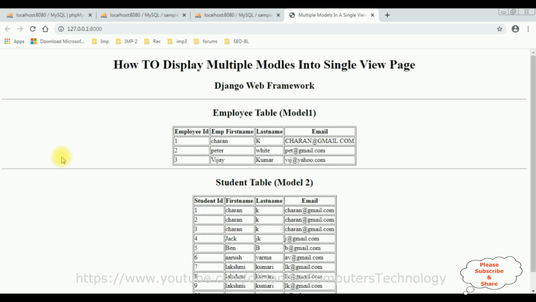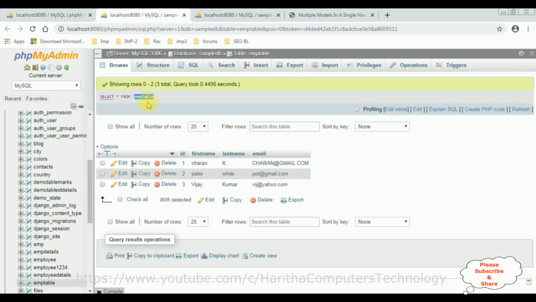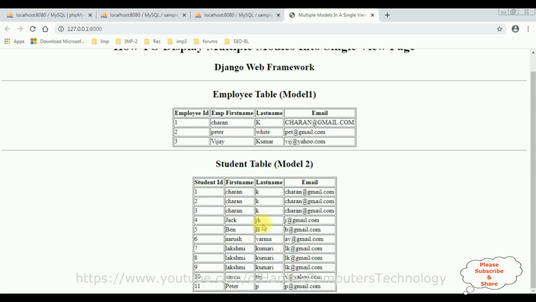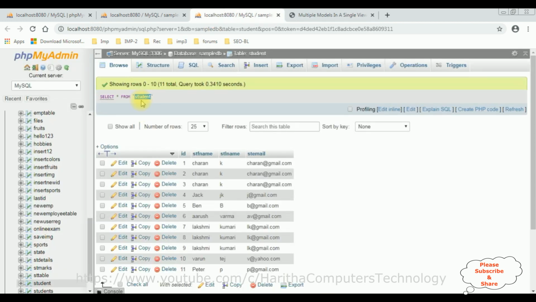And here we got the output of our index.html page, which contains the header text. After that, we have a horizontal line. The first model contains the employee table. See here the employee table. This is the employee table, EMP table, which contains three rows. These are the 3 records, and the student table, the second table, student table. That's it.